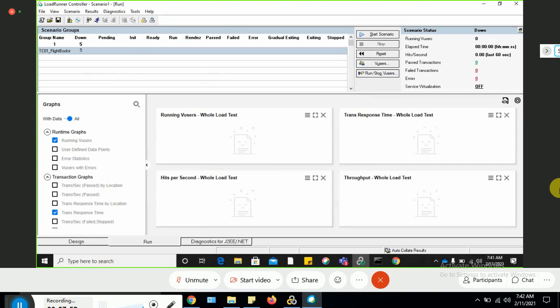Alright. Now we'll see what happens. So how many users are there? Currently 5 users. When we click on start the test, we'll see how much time it will take. Either it will take 1 hour, 10 minutes, 5 minutes, or 1 minute also. Now click on start the scenario. Now let's see what happens.